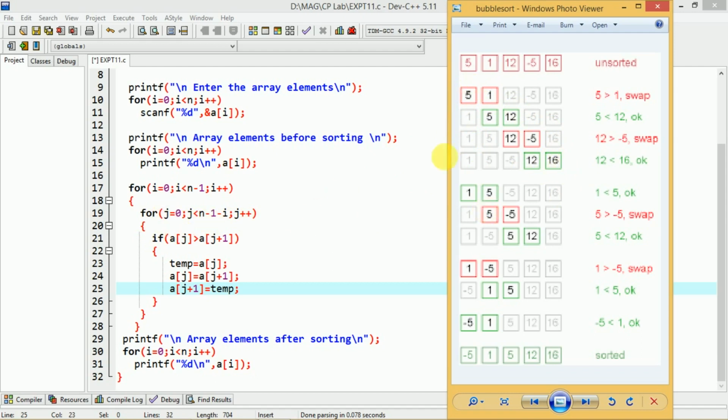Why? Because each time we place the largest element at its final position, going for the next iteration we should not consider it. So in the first iteration the number of elements to be sorted was 5, but in the second iteration it is 4. In the next iteration it is 3, and in the next it is 2. So gradually it is going to decrease. Here 5 elements were there, then 4, then 3, then 2.